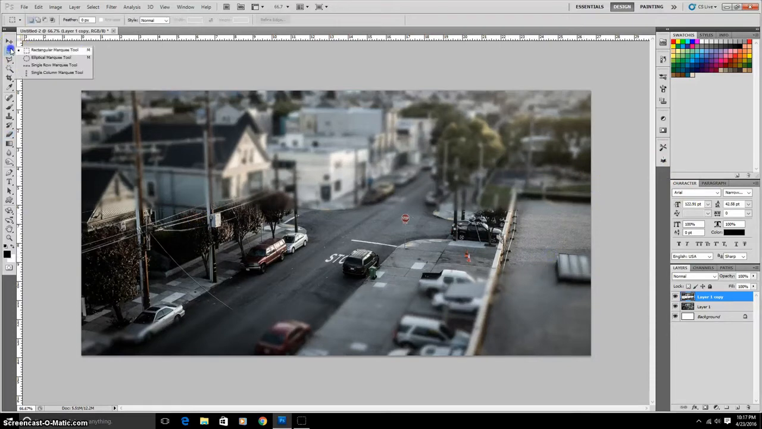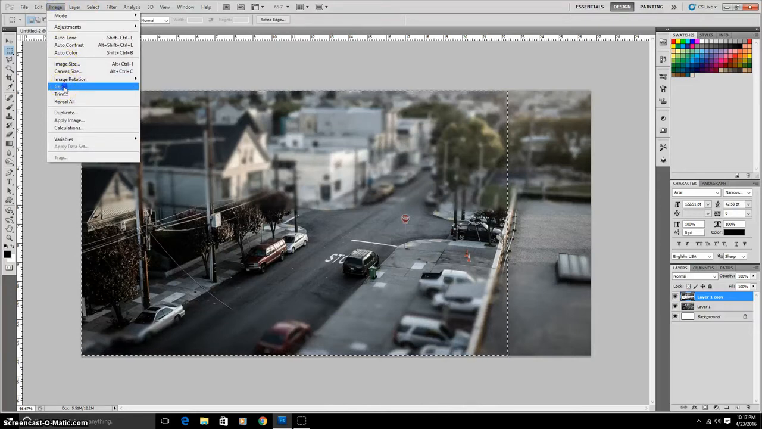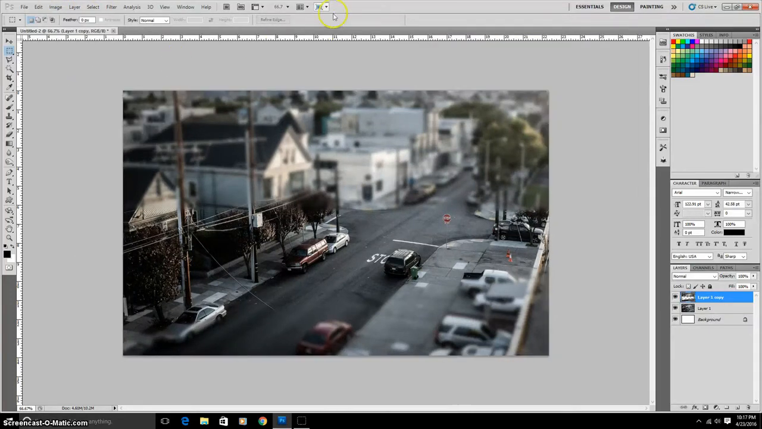Alright, and then when you're finished with that, sometimes you can crop certain areas of the picture out. So we'll try going here, go up to image and crop. And sometimes you may want to go back in and add a little bit more blur to this outside, but I don't think I really need to.